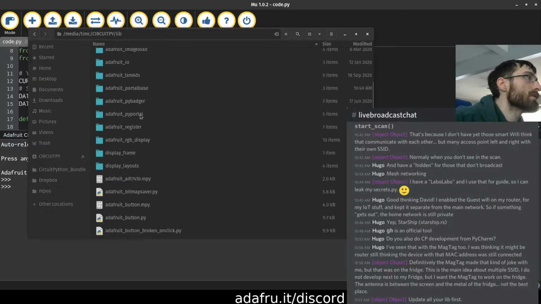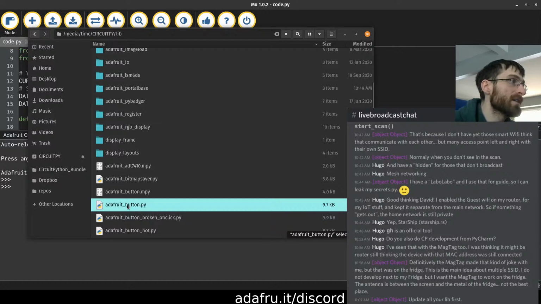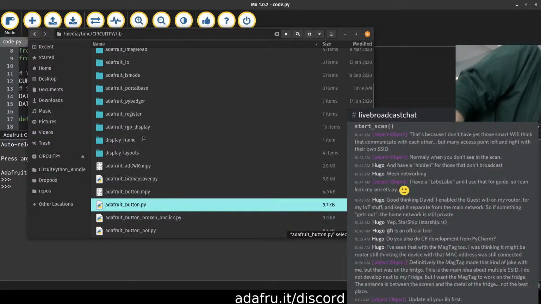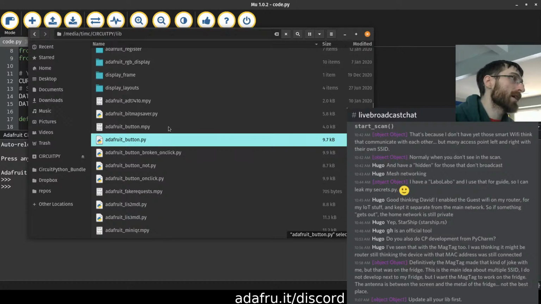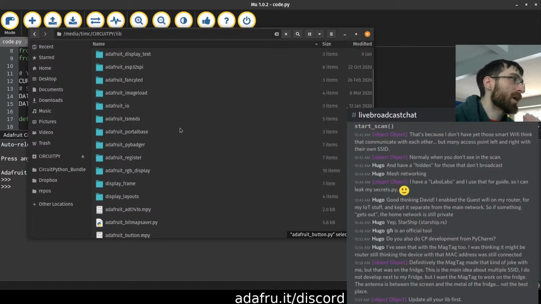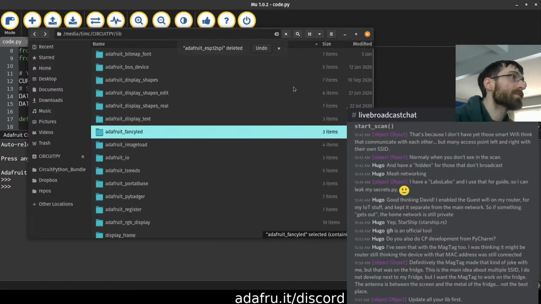So PyPortal, I'm going to do the same thing here. I'm fairly paranoid when it comes to this, like files overriding stuff, and I end up sometimes with .mpy files and .py files. Like you can see right here, I have one of each. And so it gets confusing. You can really easily accidentally get yourself in a state where it seems like stuff is not working when it's really just using the wrong library. So I like to delete those things. So I deleted PyPortal. I'm going to delete ESP32 SPI. Whoops. I don't want to go inside of it. I want to delete it.